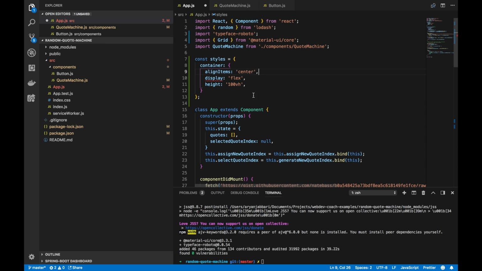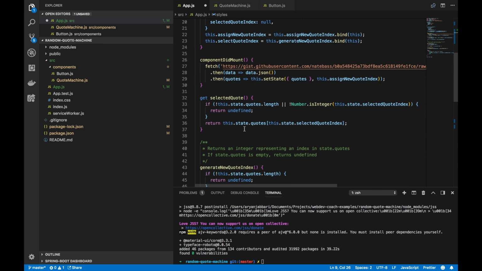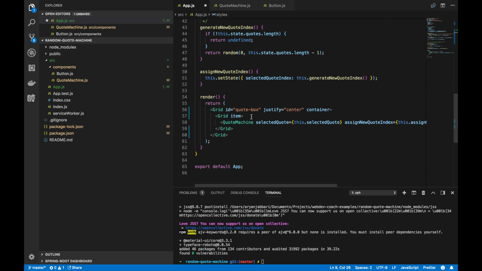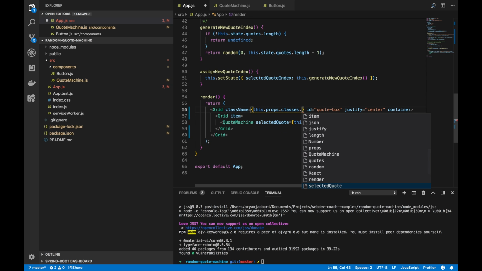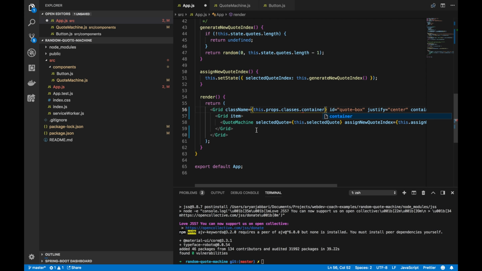And I believe that's it. That should work to move the quote machine to the middle. To add that, we want to add className equals this.props.classes.container, and that.